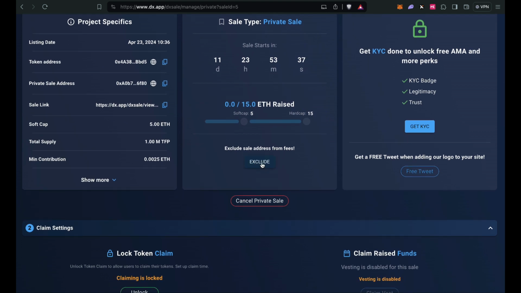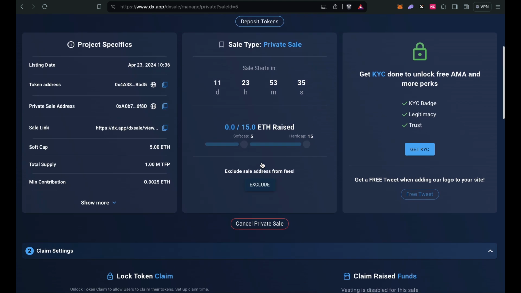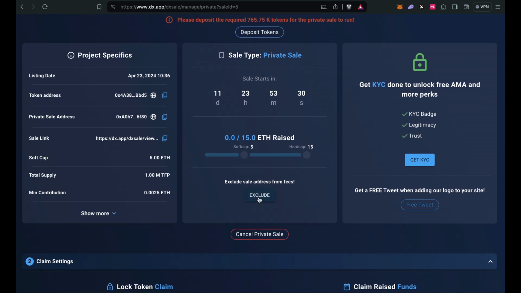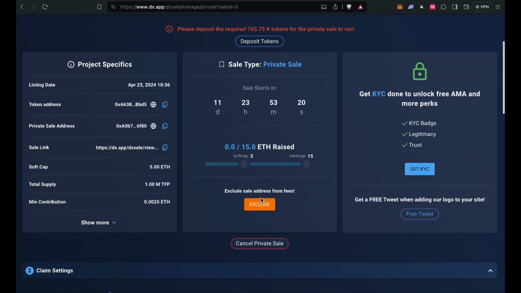we would have to exclude the sale address from fees as well. Remember, my token was a fee token. If I don't exclude the pre-sale address, which is here, the private sale address, everyone that is buying, even when I actually deposit the tokens, I would be charged a fee. And everyone that is buying from the pre-sale contract would be charged a fee or a tax. So we need to click on exclude.